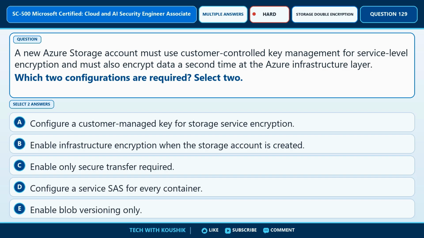Option A, configure a customer-managed key for storage service encryption. Option B, enable infrastructure encryption when the storage account is created. Option C, enable only secure transfer required. Option D, configure a service SAS for every container. Option E, enable blob versioning only.